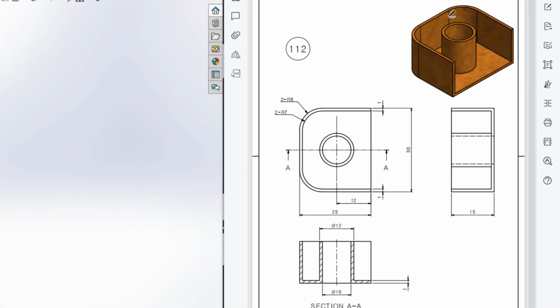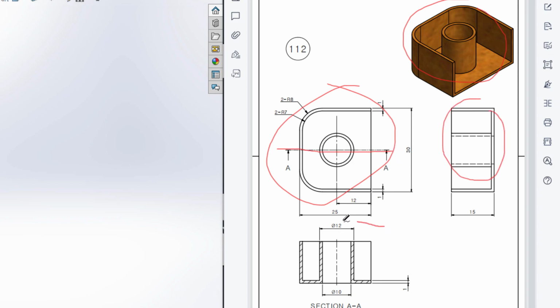Today we are going to solve this 3D problem. In this 3D problem, this is the isometric view, this is the top view, this is the right side view, and here we can see a cross-sectional line. And this is the cross-sectional view.